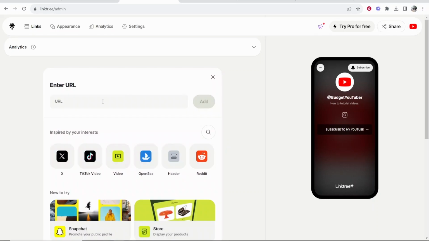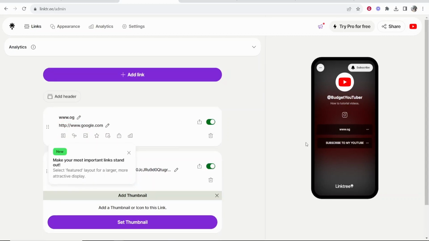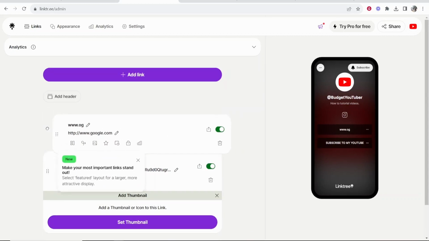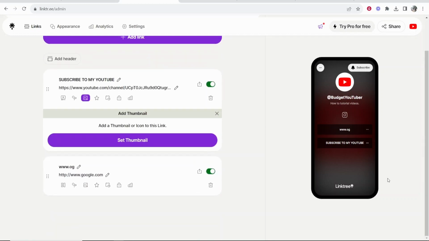And you can add multiple links here. So let's say I also want to link to somewhere else. I'll just link to Google as an example. I'm not sure what happened there. Okay, so let's just run with this. And then if we wanted to move these links around, you can just go to the left of the link and you can drag this up and down. And it's going to update here on your preview.